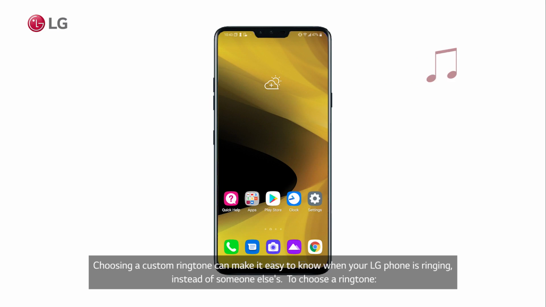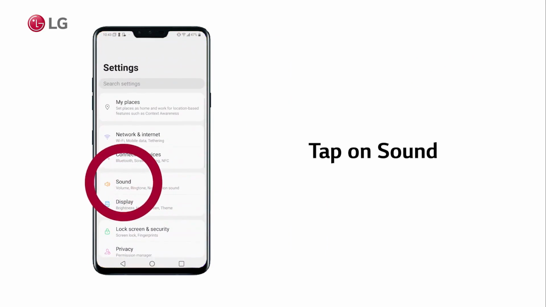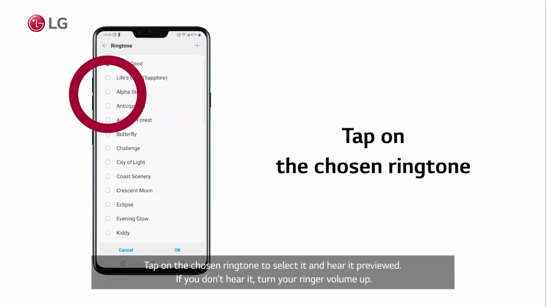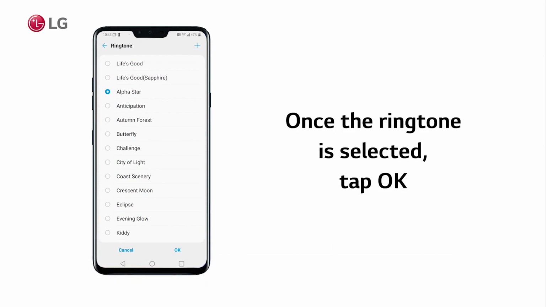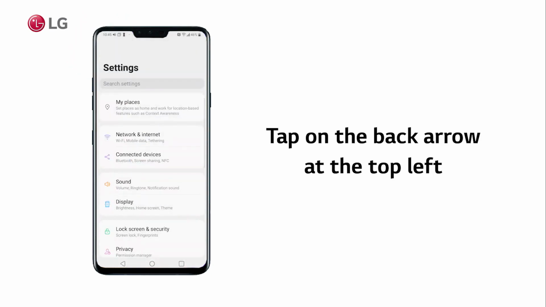On the home screen, a red circle around the gear icon. To choose a ringtone, open Settings. Then tap on Sound, tap on Ringtone, tap on the chosen ringtone to select it and hear it previewed. If you don't hear it, turn your ringer volume up. Once the chosen ringtone is selected, tap OK at the bottom. Then tap on the back arrow at the top left.